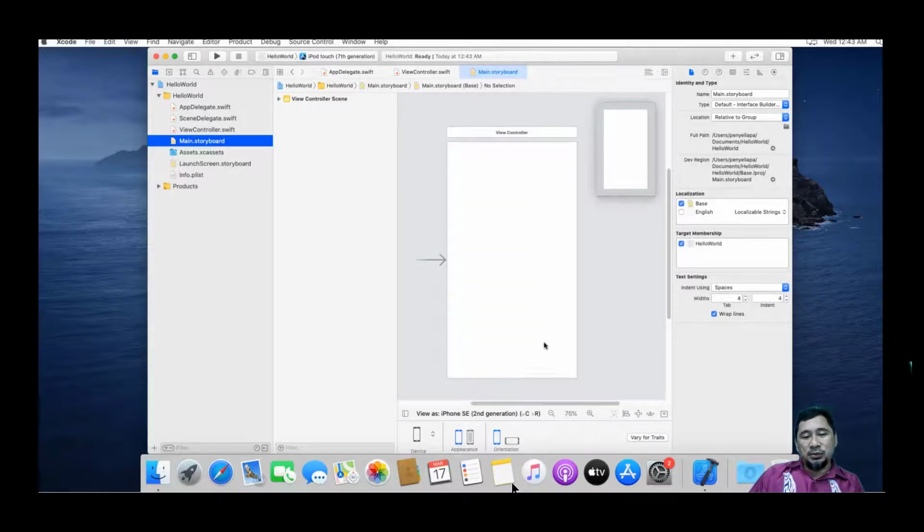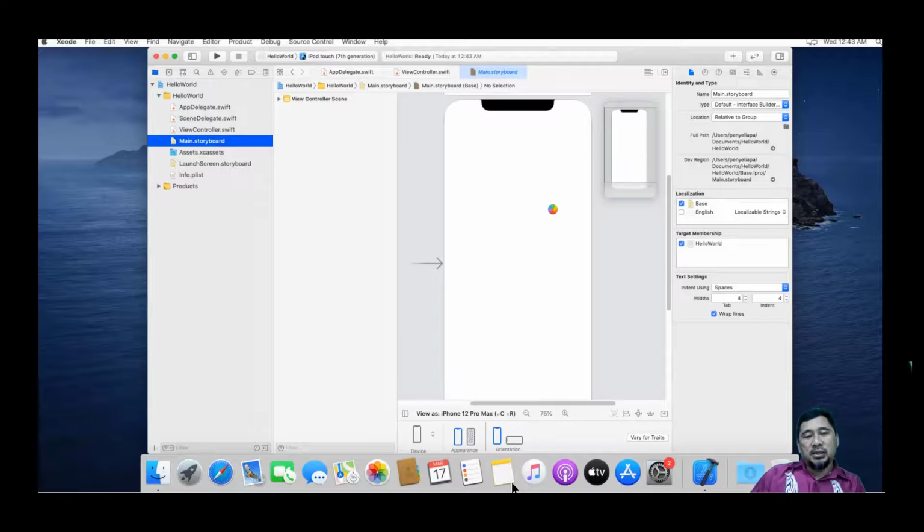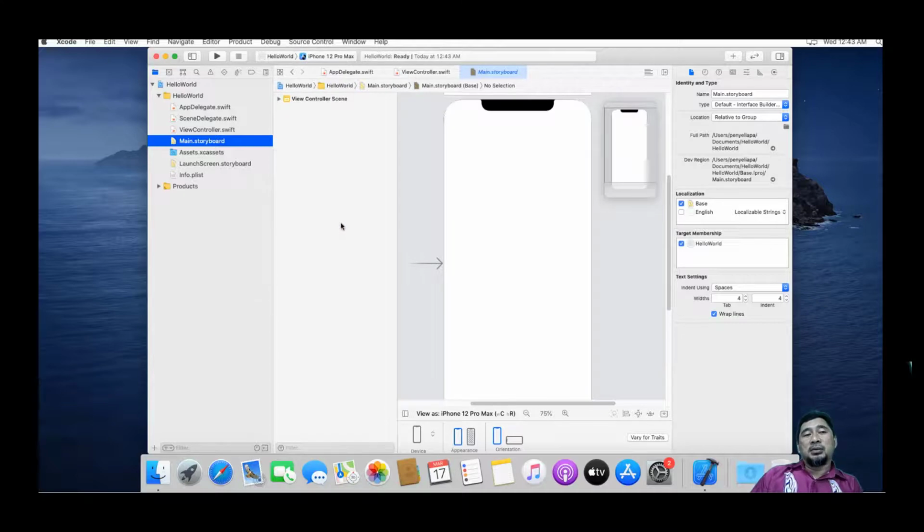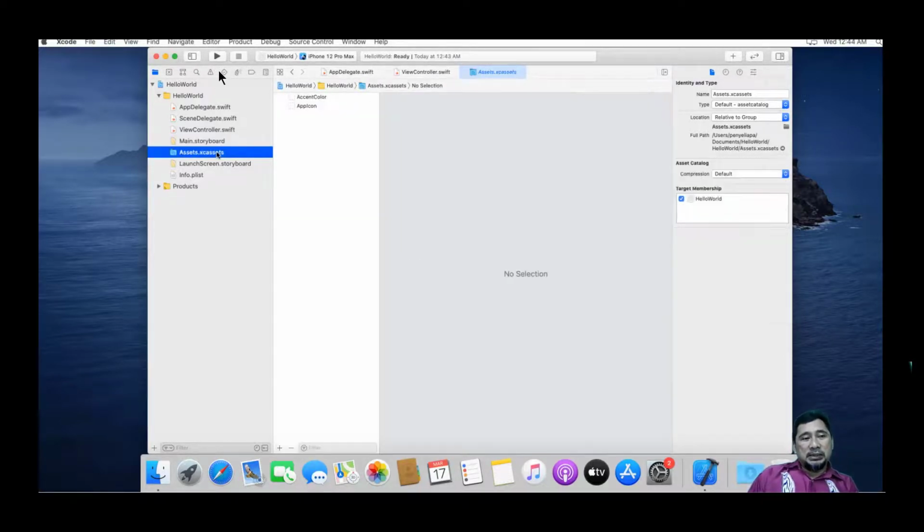I want to use iPhone 12 Pro Max, and then I also want to change the type of phone in the top bar here. This is the area where we will run the apps. Then it will start the simulator based on what type of iPhone is here. So this is at the top of Xcode. We call it Xcode toolbar.